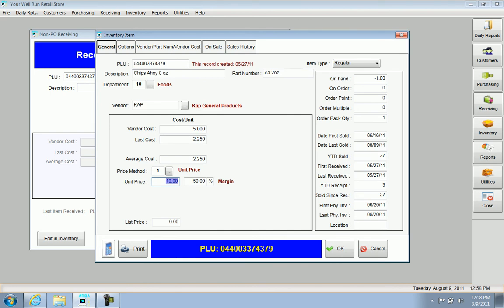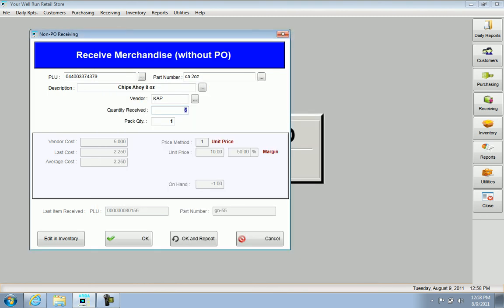I click on OK, and I'm out here, and on this I want my price to be $9.99 for this box of cookies, and we're going to leave it at that. That's a good price. Here's that new price that I'm charging for it. I click on OK, and I'm back to the receiving screen.